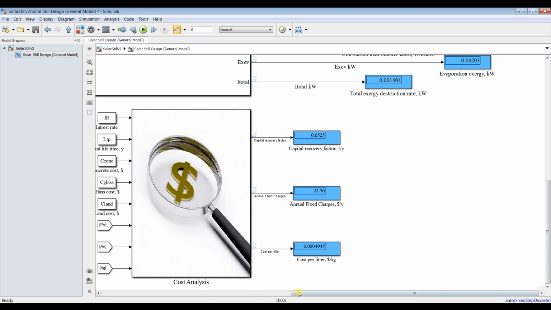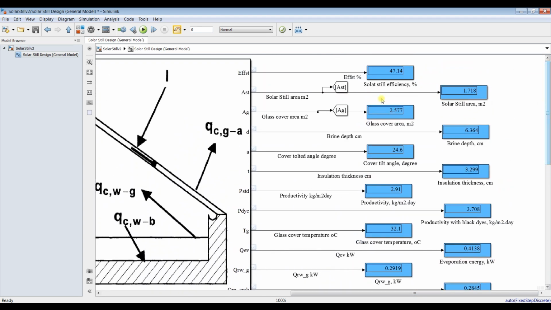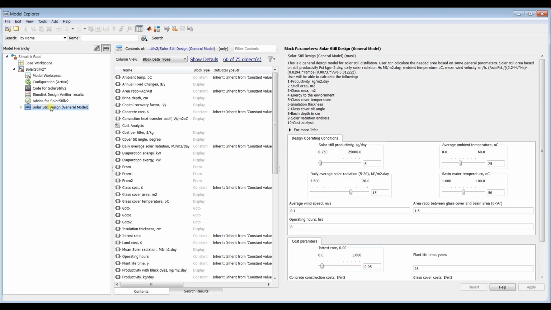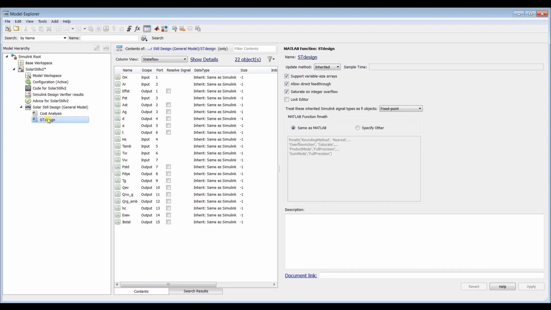Now, before going dynamically or extracting our data, we have many types of data extraction. Let's begin with the first. Going here to Model Explorer, from here, click on it. Choose the solar still design general model, and you will find all blocks here.